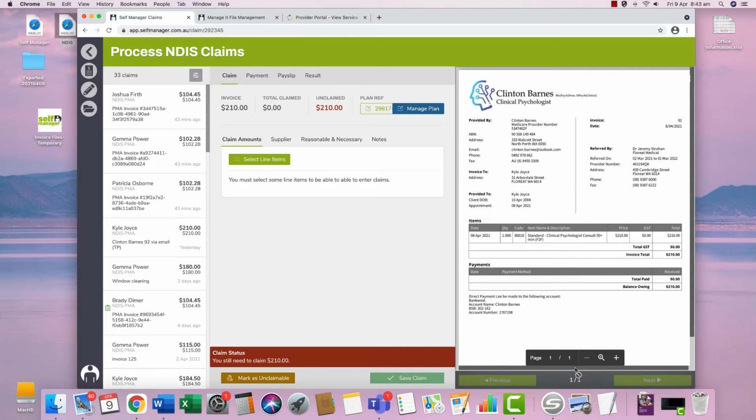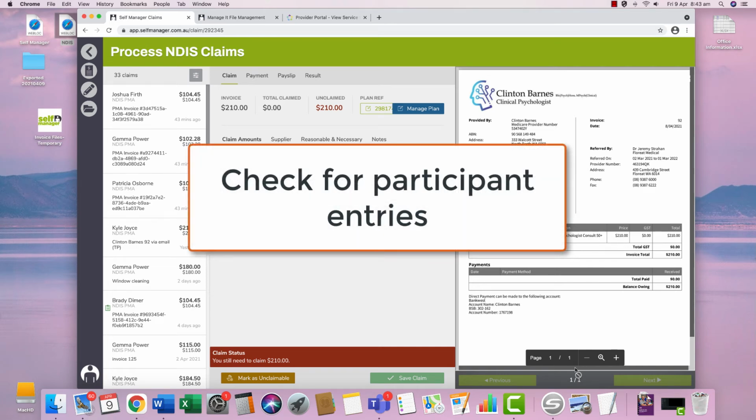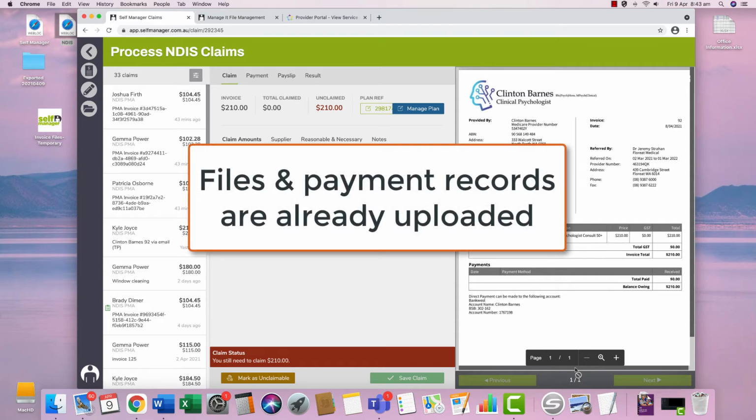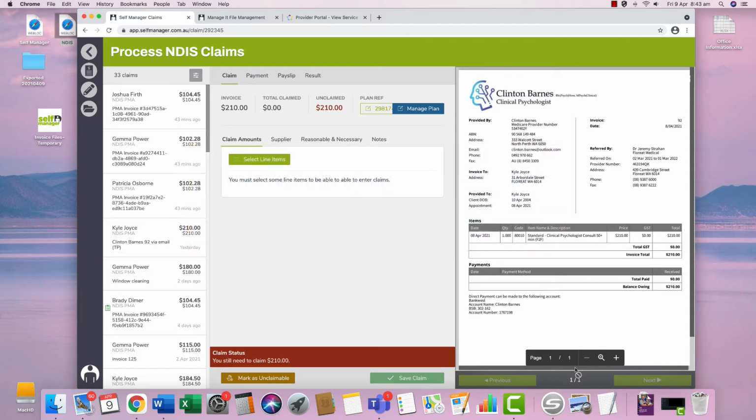After you have processed the batch of invoices you received via email, review the Claims facility for any entries that have been made by your participants or their nominees. The entries are listed chronologically, with the newest entries on top, so it's easy to check for any new entries each morning. You won't need to go through the process of uploading the files and adding payment records for entries made by your participants, as they have already been added for you. You will simply process them in the Claims facility, which I will show you how to do now.